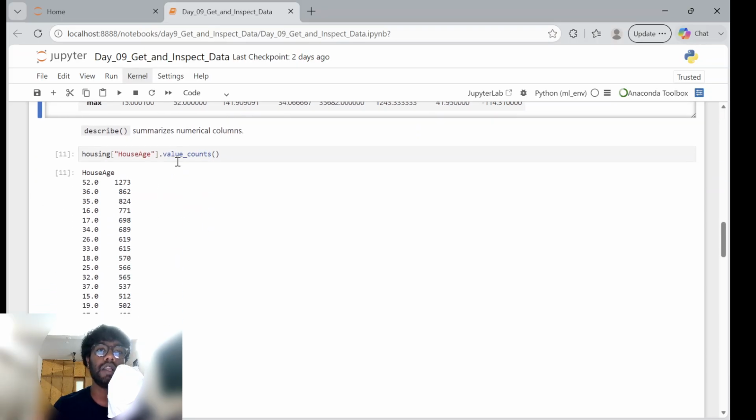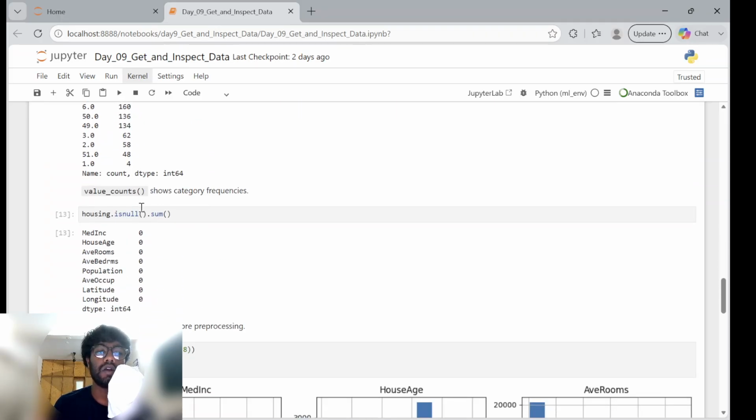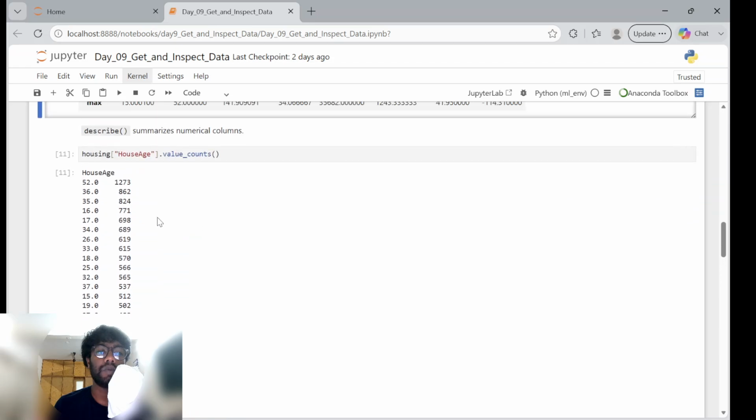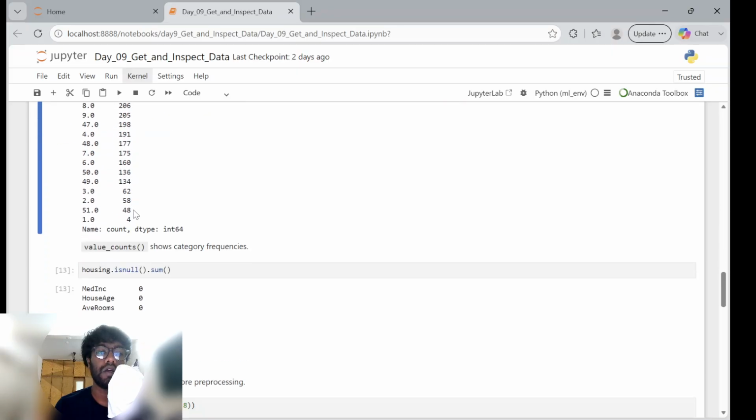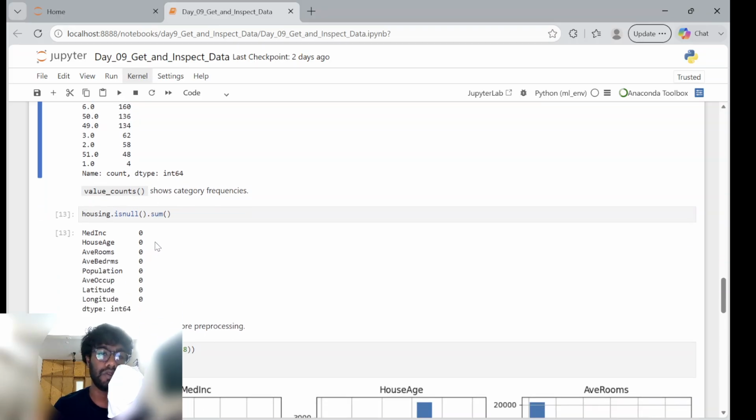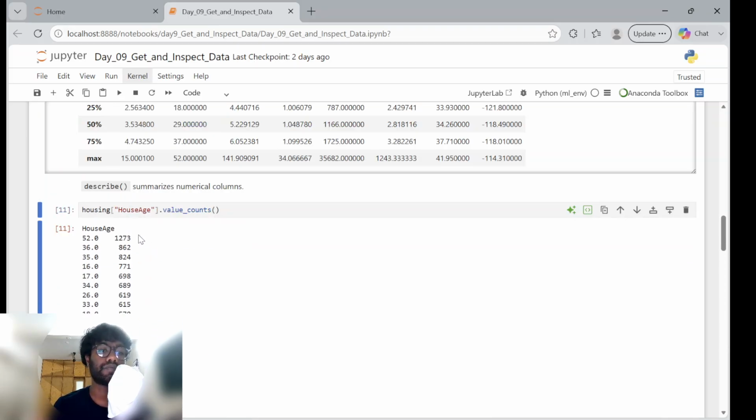So next is value counts. So this gives us a count of all the values in a specific category. For example, 52 has these many rows of data, and the lowest one is an age of 1 which has only 4 data, and 2 has 58. So that gives us a quick inference on house age and how many different data we have, right?